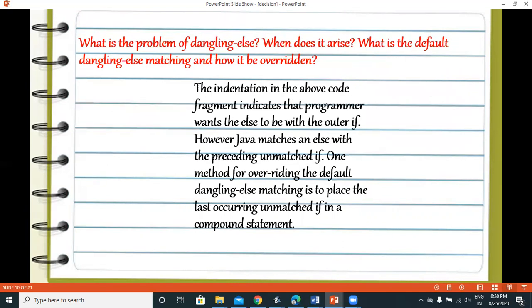Now here, as per the indentation, we see that the programmer wants the else to be with the outer if. We want this else to be paired with character greater than or equal to A. However, Java will match the else with the preceding unmatched if. By default, this else will belong to character variable less than or equal to Z. So how to solve this problem?